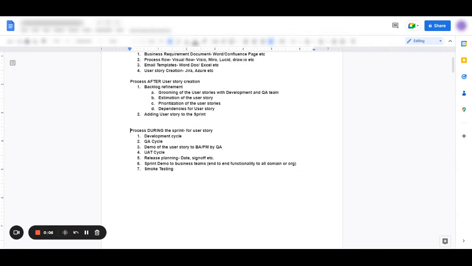Today we are going to talk about the process during the sprint. When the user story is in action, what are the steps that it goes through before it becomes reality and goes to production? First, when the story is added to the current sprint, it goes through the development cycle.